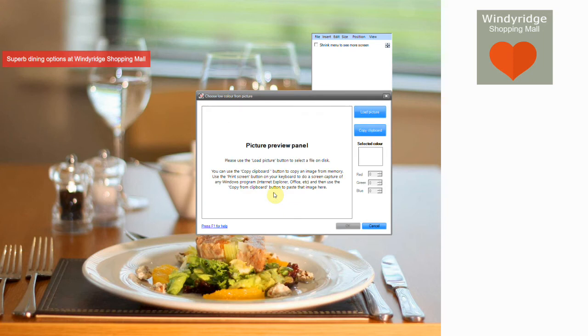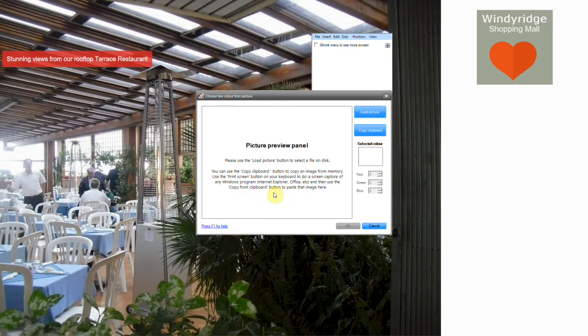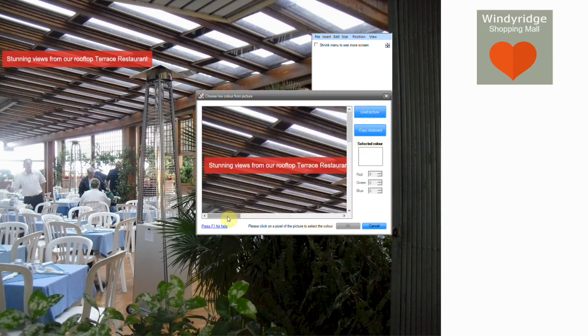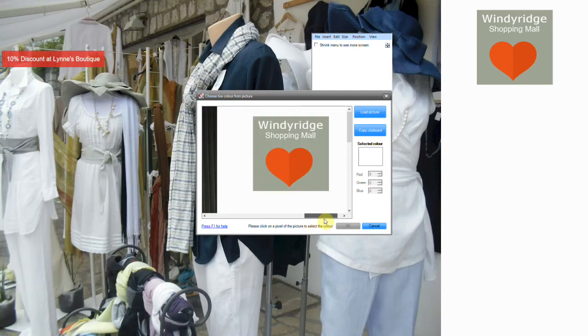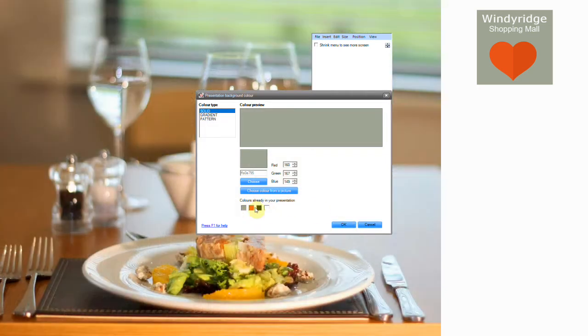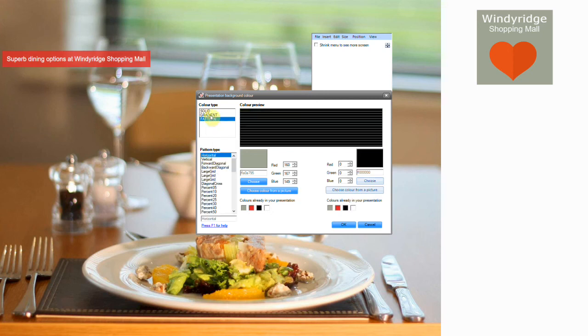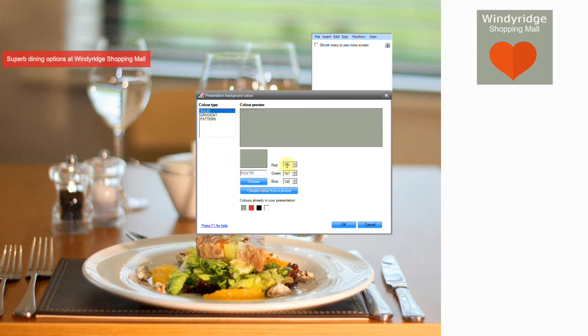So if I hold down the Control key and print screen and take a screenshot and click Copy Clipboard, I can move this along and select a corporate colour and OK. And what Repeat Signage does is puts previously used colours in this little palette here. You can also have gradients and you can have patterns, but we'll leave this on solid and click OK.